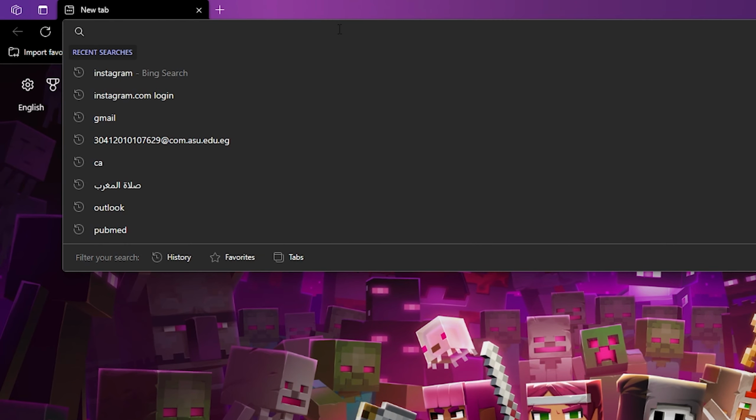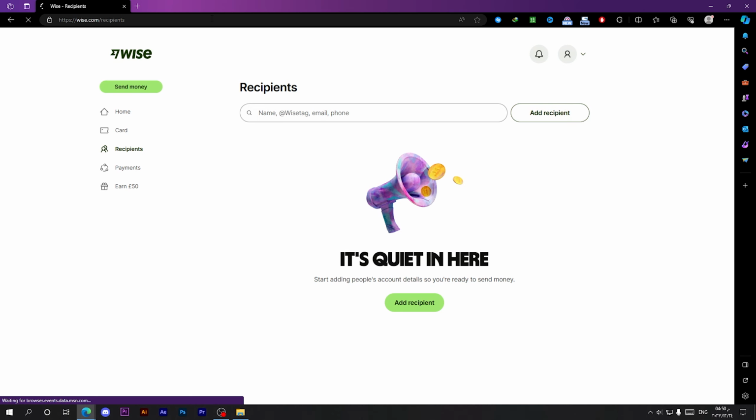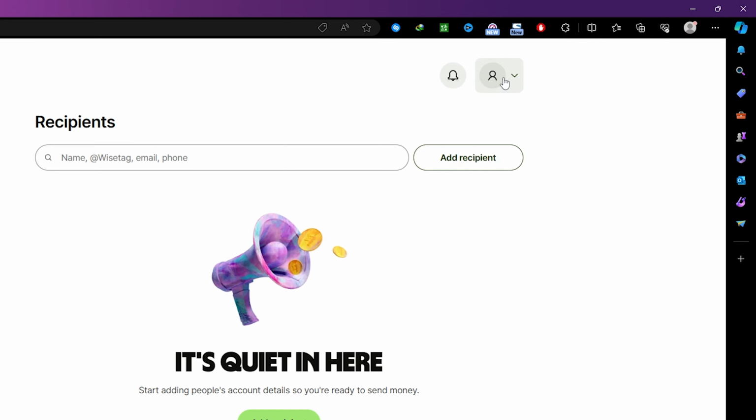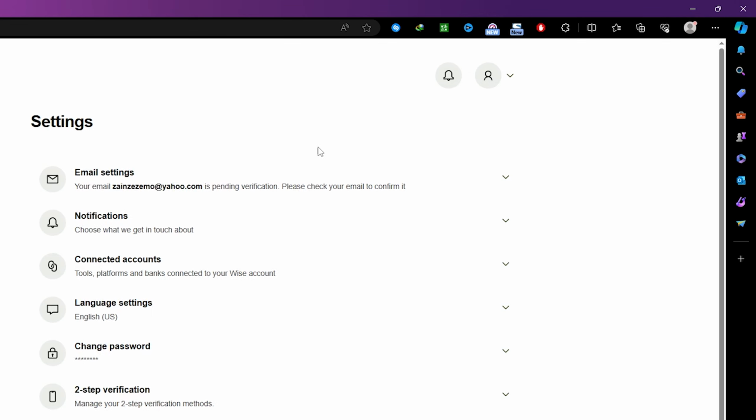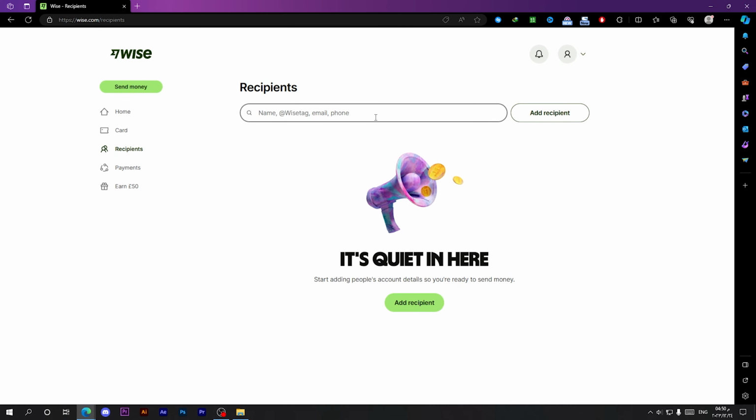Now first thing you should do is to go to your browser, then type Wise. This website will allow you to send from Revolut to Gcash, and you have to register in this website. Then after registering and signing up and making your email, all you have to do is to open the settings from here, then click on Recipients, and here you should add a recipient.